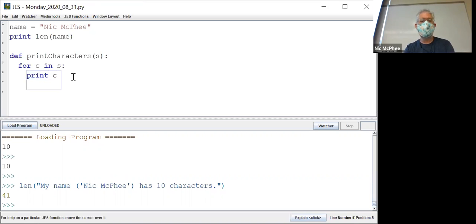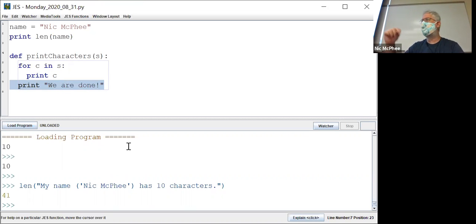And if we wanted to have something after the for that isn't part of the for, we would have to outdent it so it lines up with the for. So you could say print, we are done, okay? And this will not happen for every character. This will happen once after all the characters have been processed. Okay?